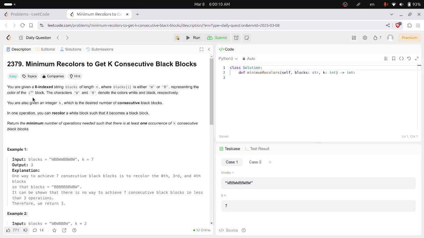It's an easy problem. You are given a zero-indexed string blocks of length n, where blocks[i] is either W or B, representing the color of the ith block. The characters W and B represent white and black. You are also given an integer k, which is the desired number of consecutive black blocks. In one operation, you can recolor a white block such that it becomes a black block. Return the minimum number of operations needed such that there is at least one occurrence of k consecutive black blocks.